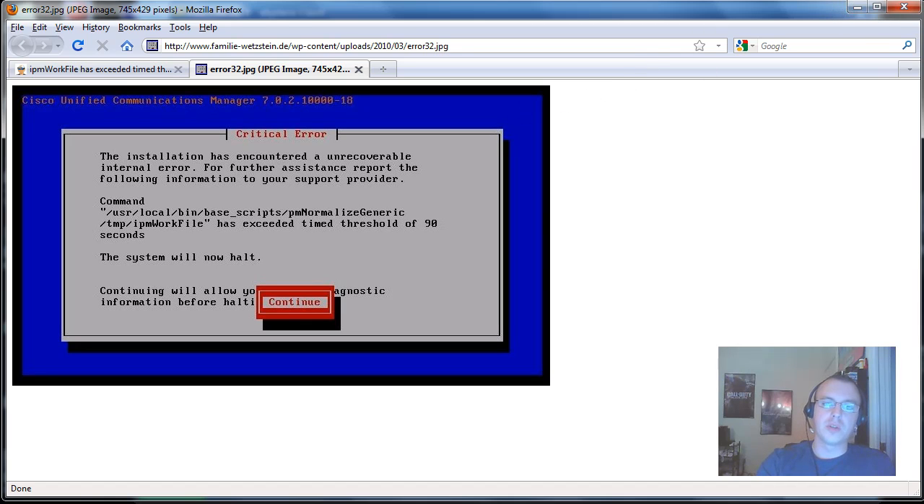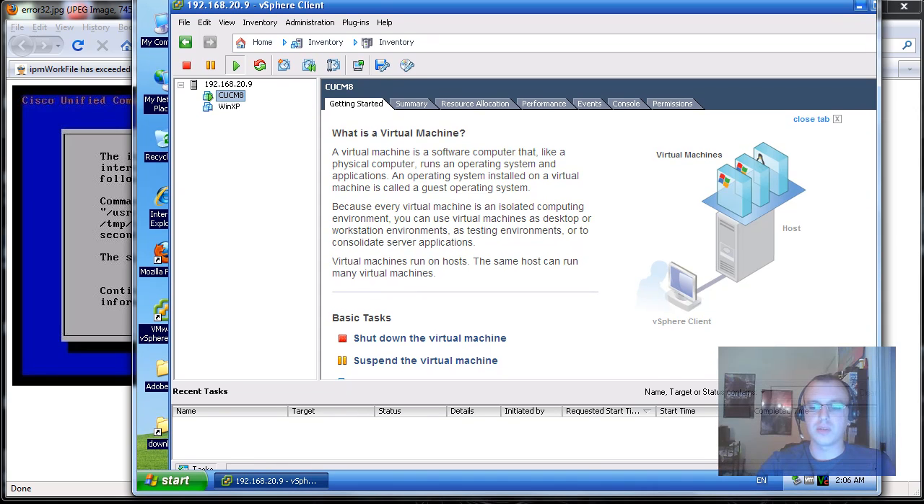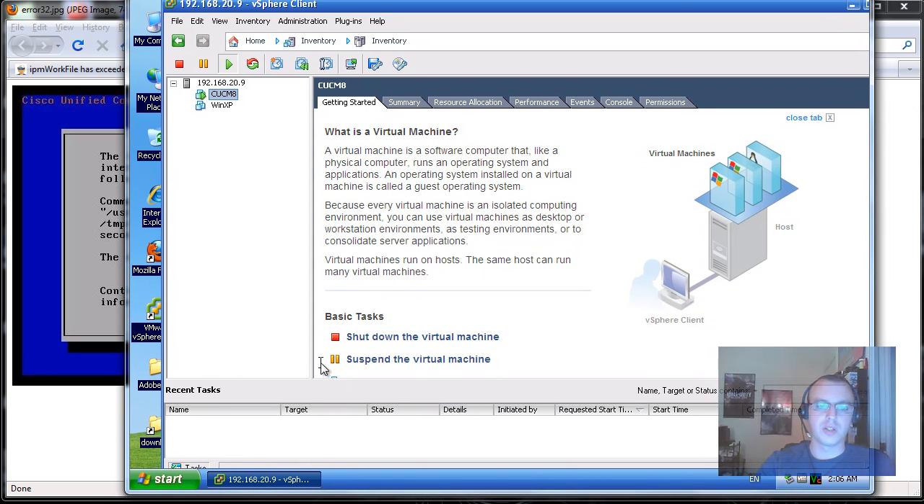But to show you what I did, I'm on Windows 7, and on Windows 7 I can't get the vSphere client to install properly, so I've got a virtual machine up and running here to show you what I did. So I created my VMware machine.